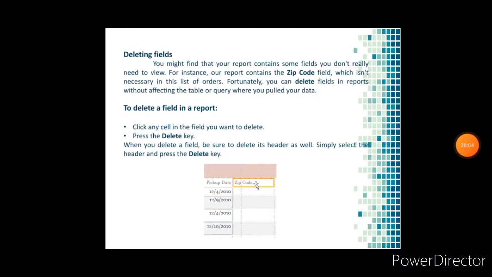When you delete a field, be sure to delete this header as well. Simply select the header and press the delete key.